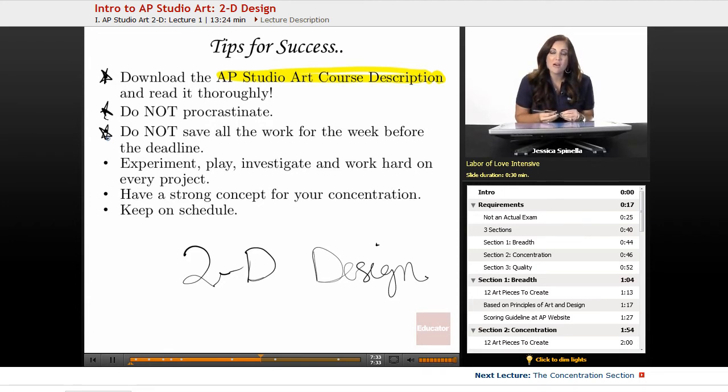But if you do have the amount of time and you're pretty onto it with art and you want to take photos and you want to do something that's really fun for credit, then you're going to have a really good time with this course. So experiment, play, investigate, work hard on every single project that you do, and you will be very successful along the way.